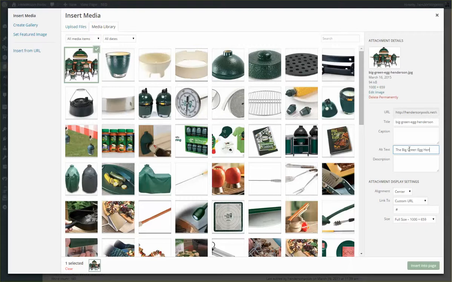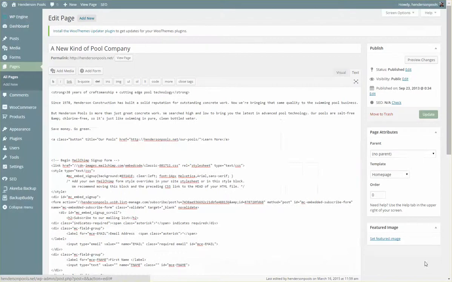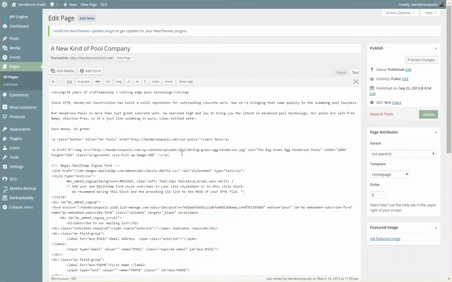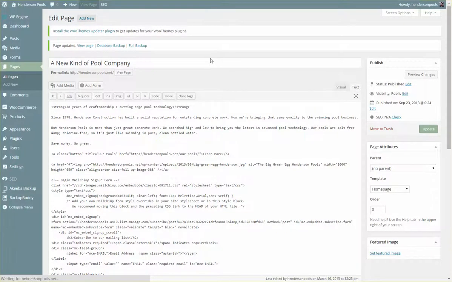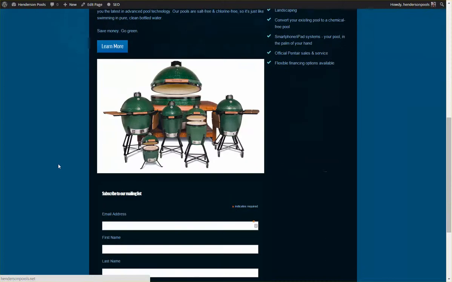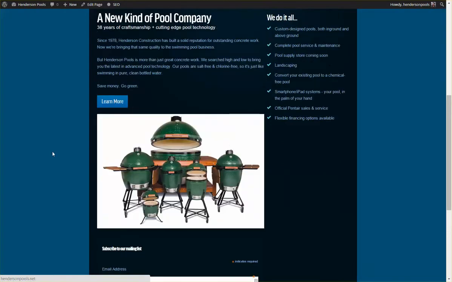Alternate text. Henderson Pulls. And that's for SEO right there. Just a description of the image. Okay, we're going to insert into page. Okay, now let's hit update. Let's view the page. And now we can see that we have the image right there that we want.